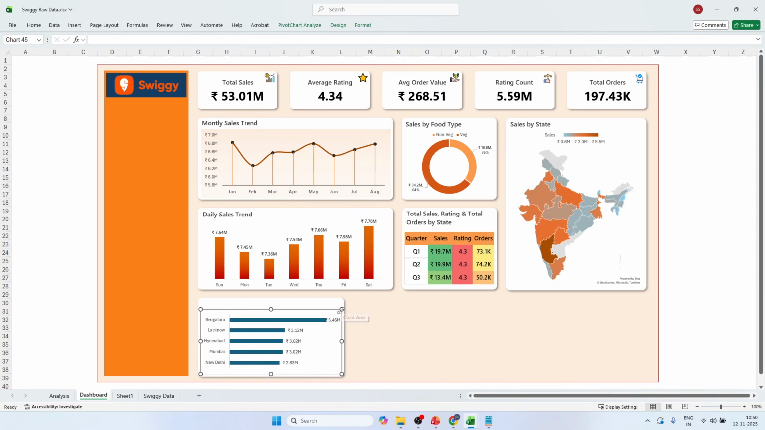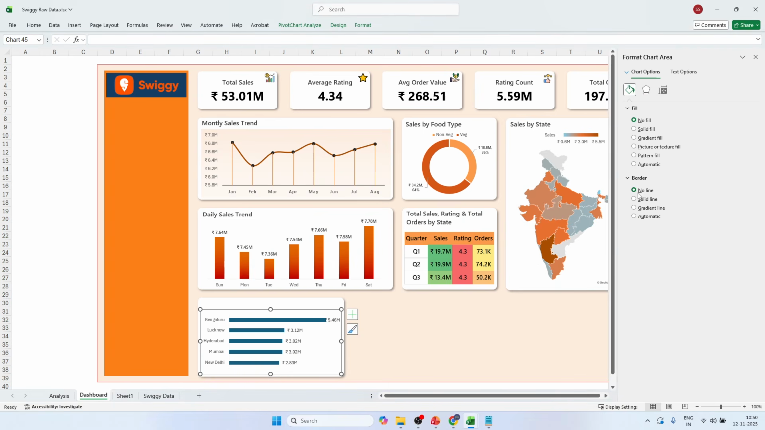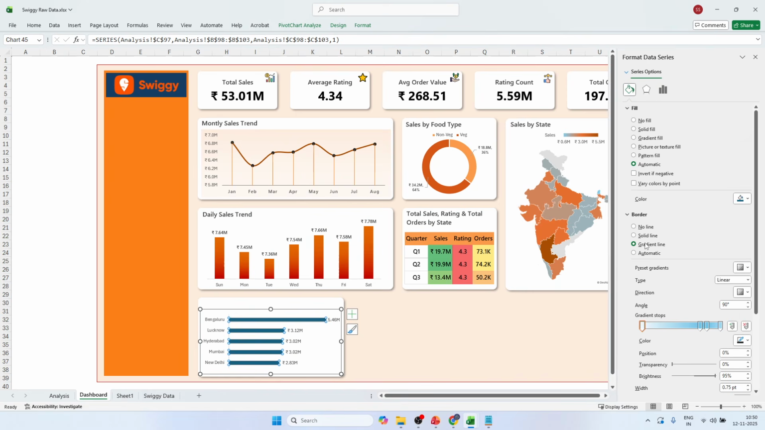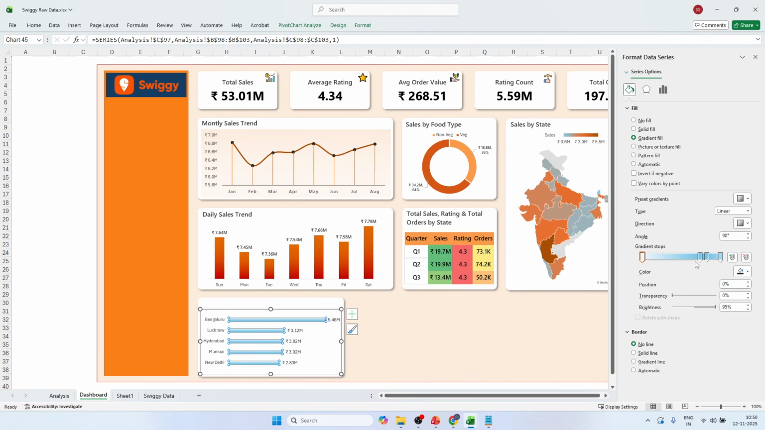Okay, now we'll do some more analysis on this. I'll right click and go to format. I will use the first chart area, and I will click on no fill and no line first. Then I will use this over here. Here we will use no line, and gradient fill we will use. Right, I will delete this.